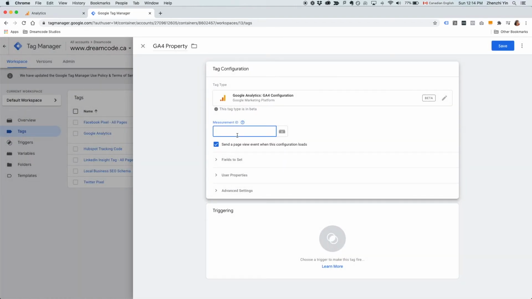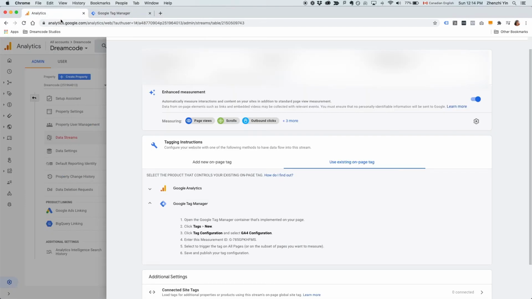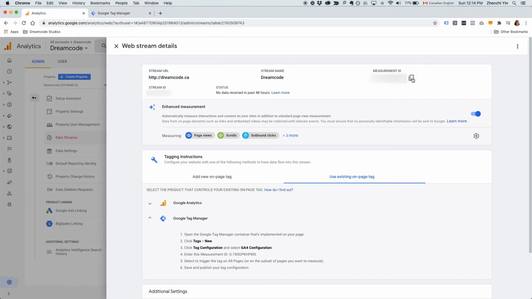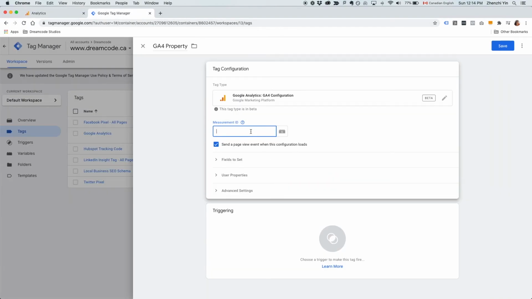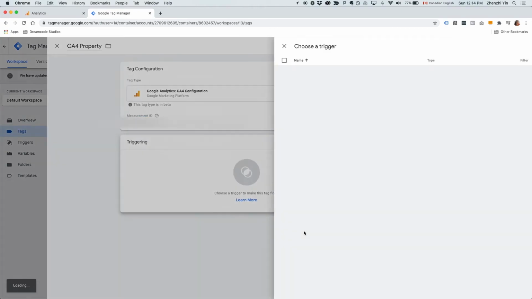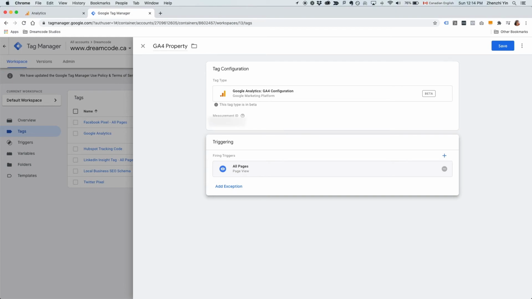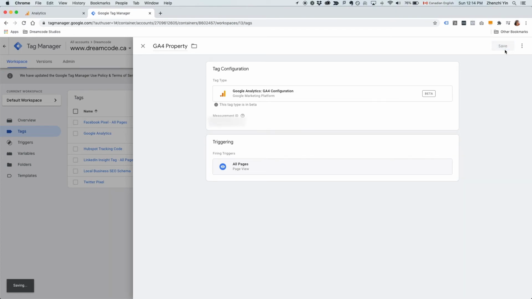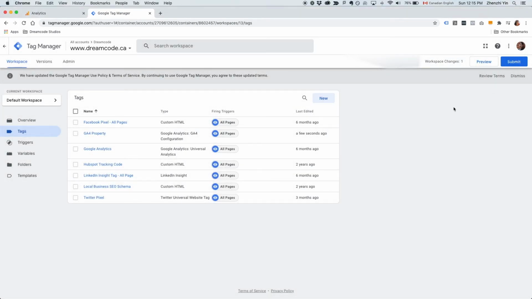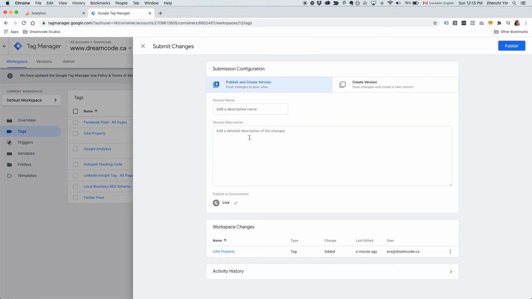Under Tag Configuration, choose Google Analytics GA4 configuration. I can copy the measurement ID from Google Analytics and paste the measurement ID here. Make sure that you're triggering this tag on all pages. Then save. Then hit submit, name it GA4 property, and publish this change.